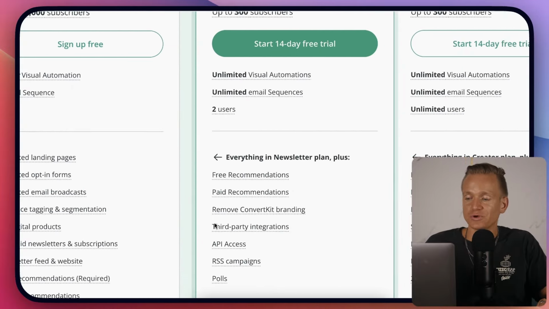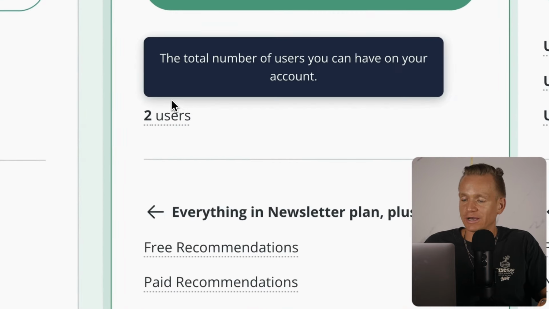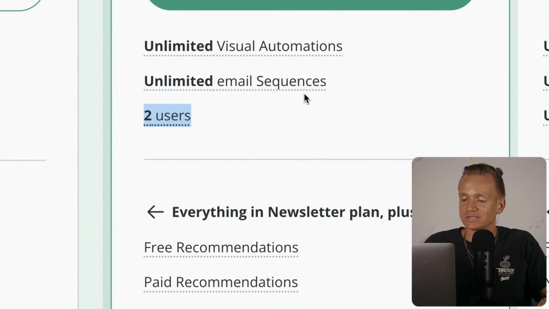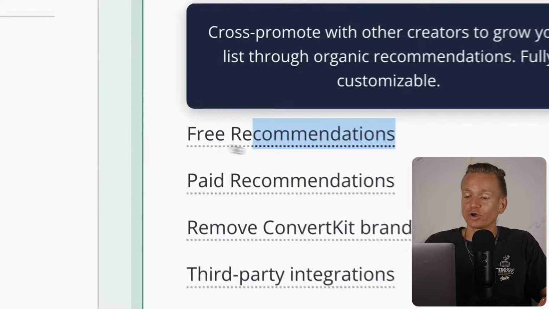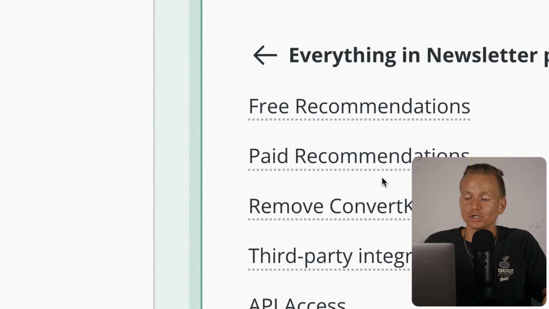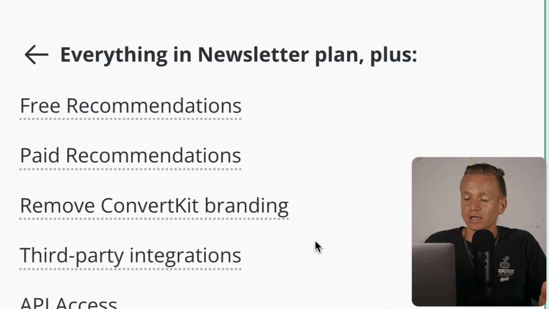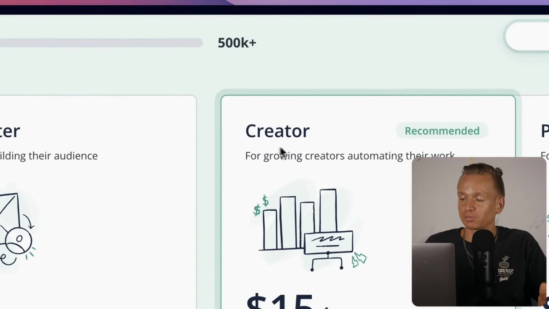So if you want to have unlimited visual automations and unlimited email sequences, and also some of the other really important tools such as free recommendations between newsletters, paid recommendations so you can actually make money, and removing branding, all of these things, you will need to proceed to their Creator plan.